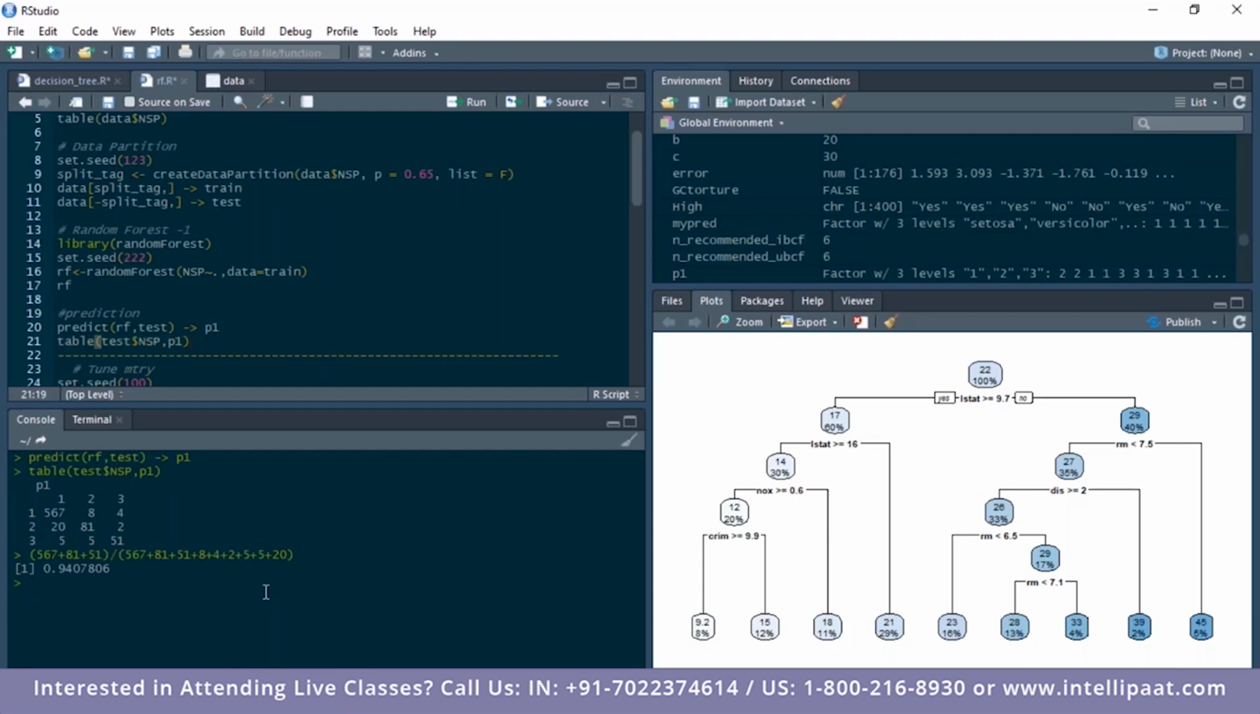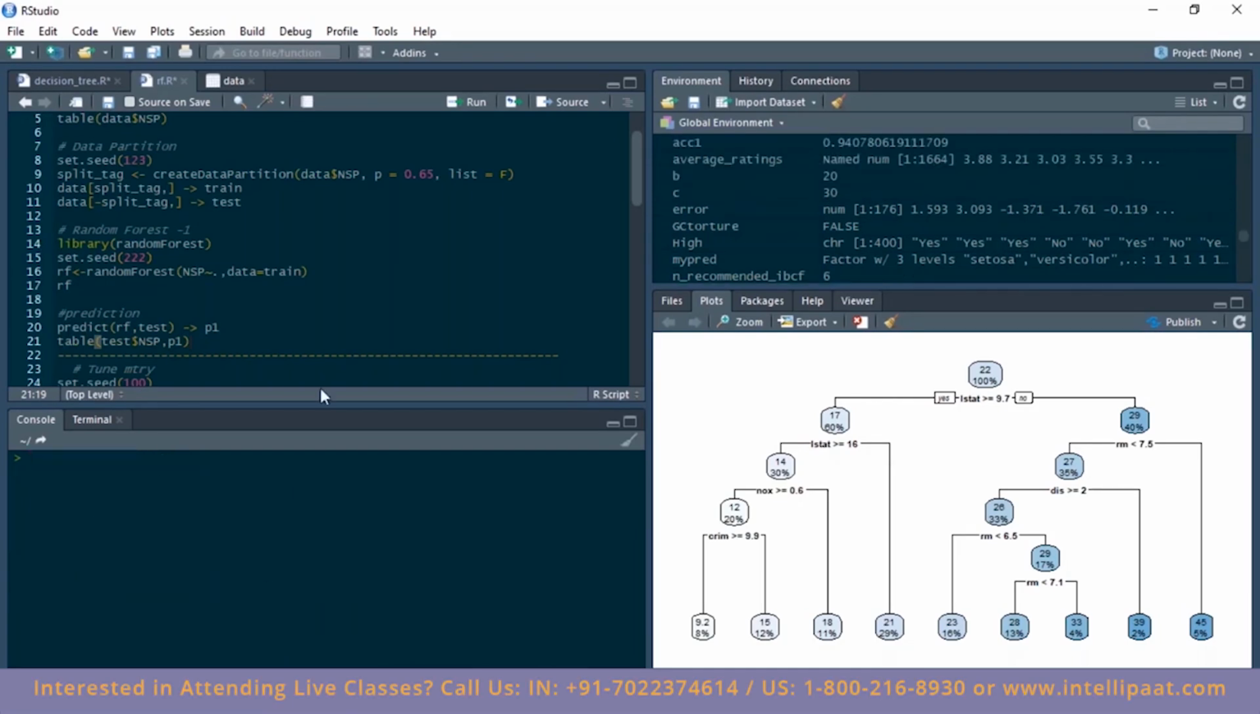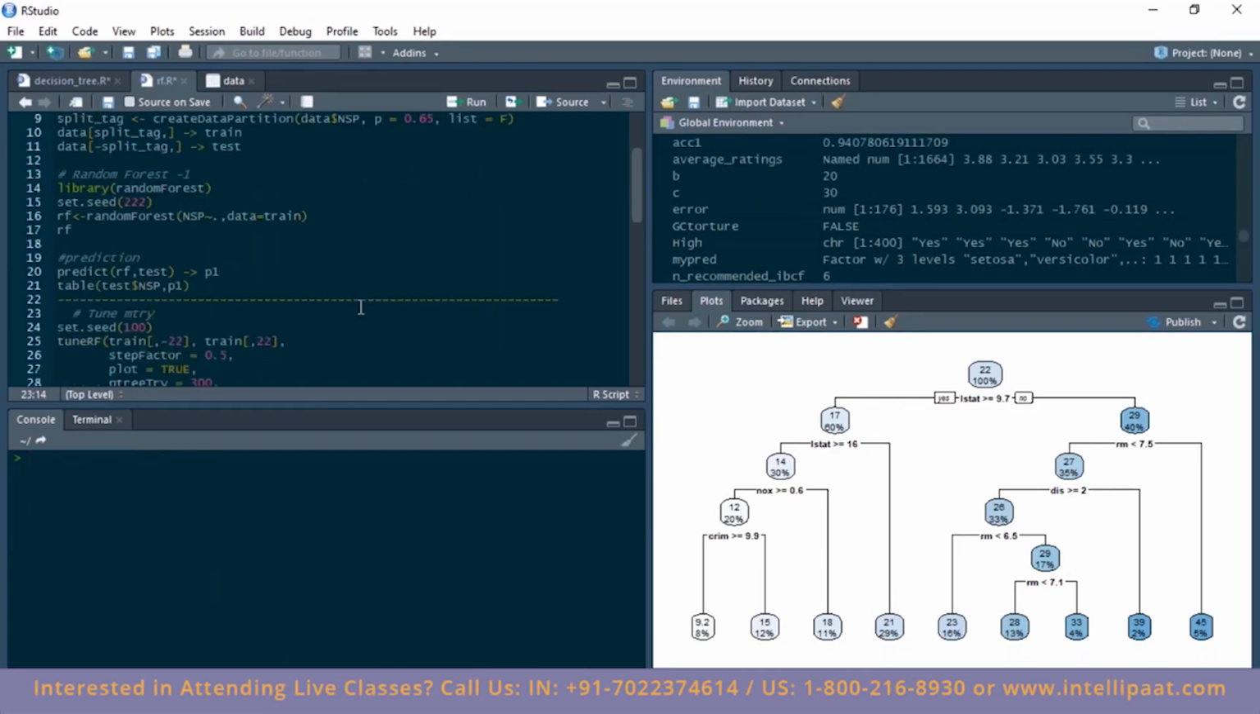Now I will store this in, let's say, ACC1. Now what we'll do is try to get the optimal number of M.